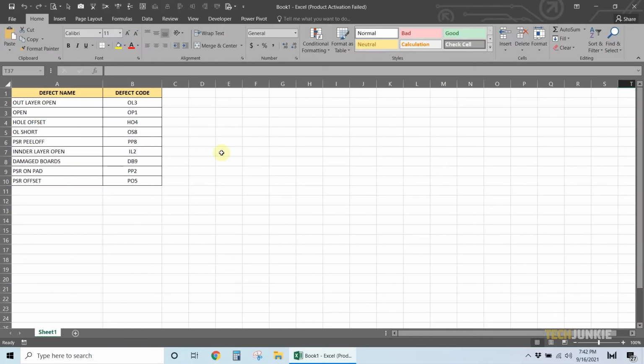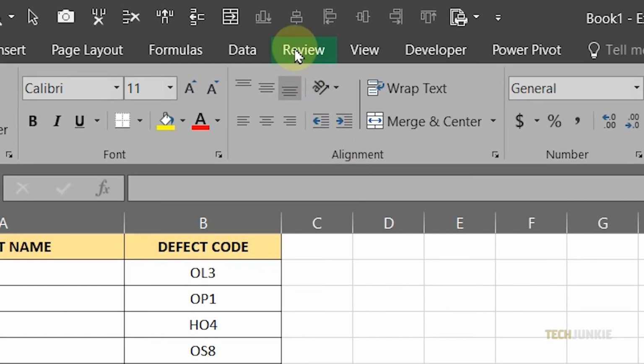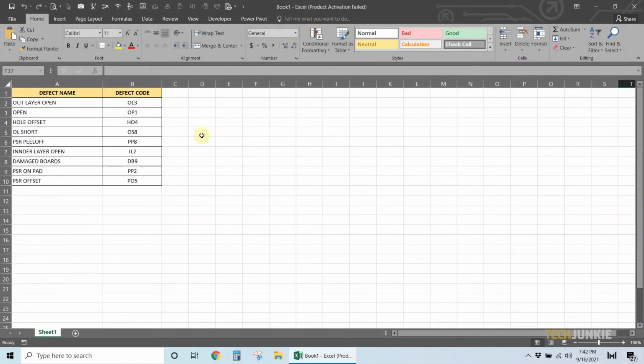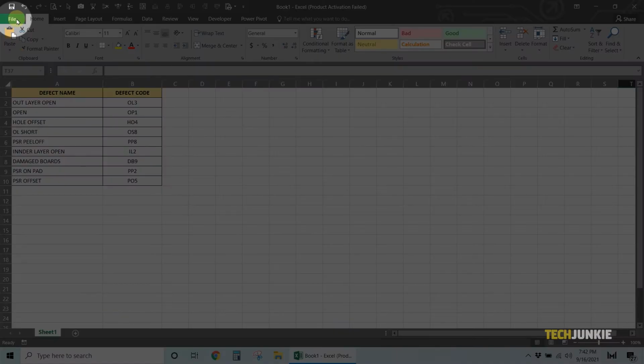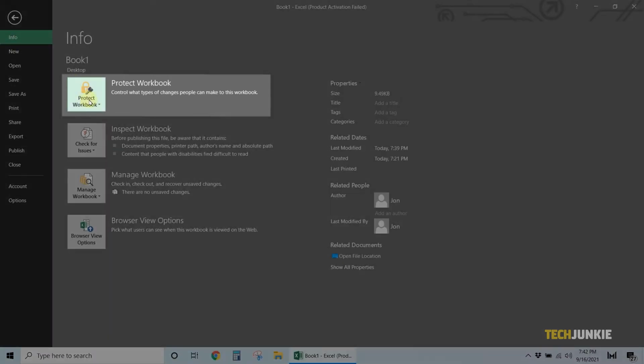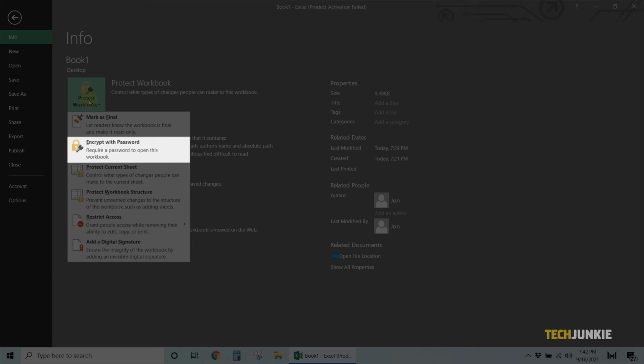To require a password to access an entire workbook, click on the Protect Workbook option from the same menu, or click on File at the top right, then Protect Workbook under the Info tab. On the menu that pops up, select Encrypt with Password.